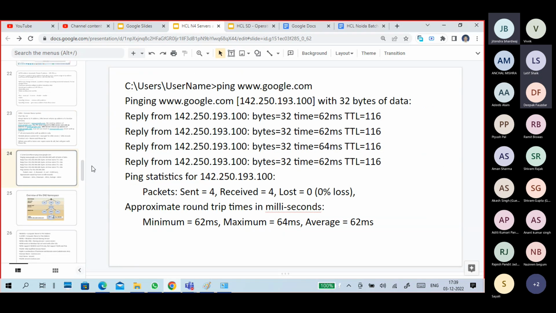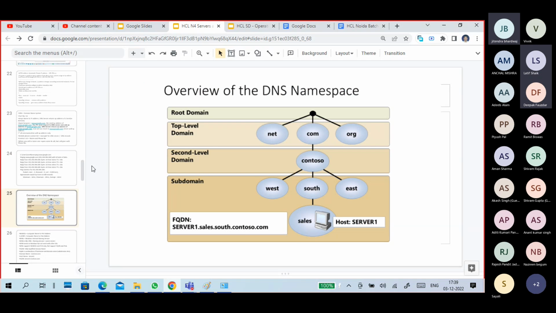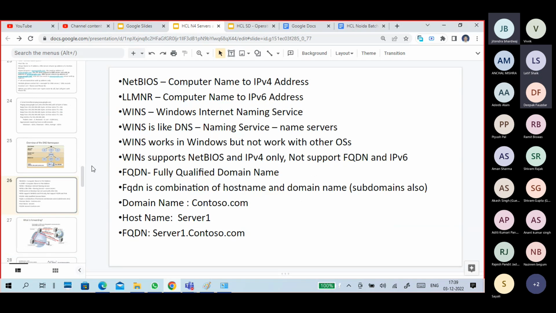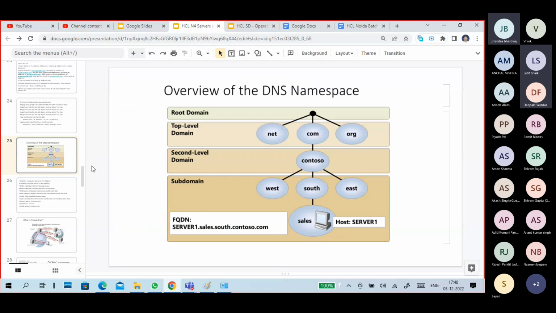See, here it is. I'm pinging google.com. First, I got an IP address of google.com, then I'm communicating. Guys, there is a deep explanation also. I'm not going into it. FQDN, fully qualified domain name, means it's a combination of your host name and domain name, called a fully qualified domain name.